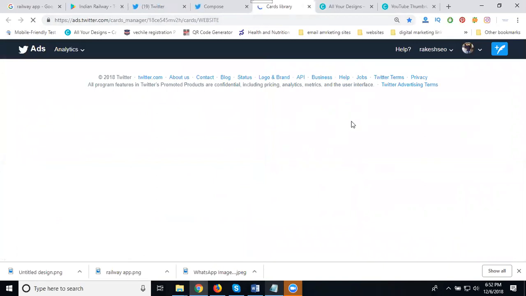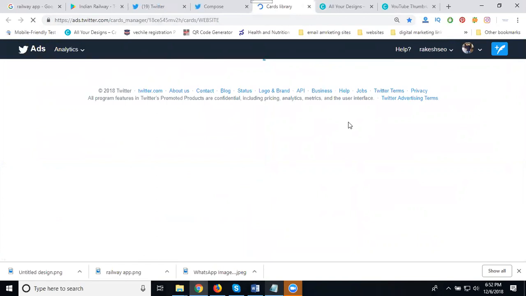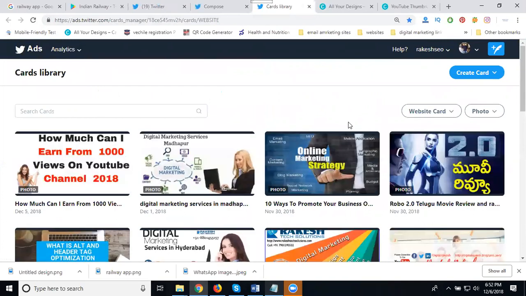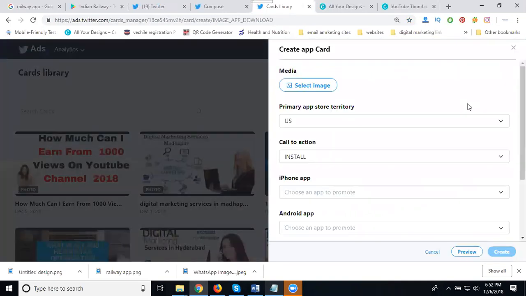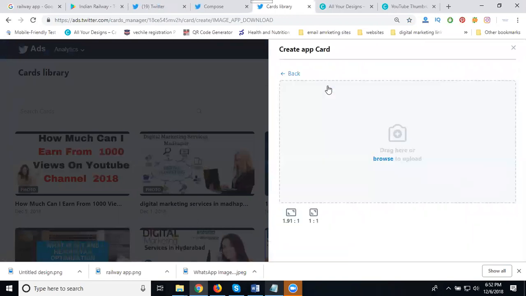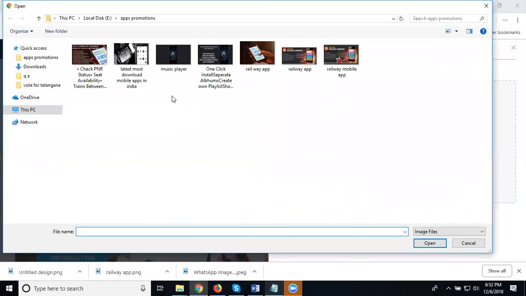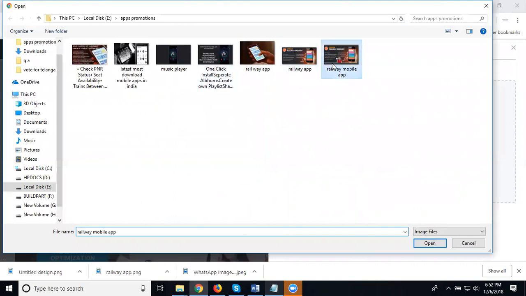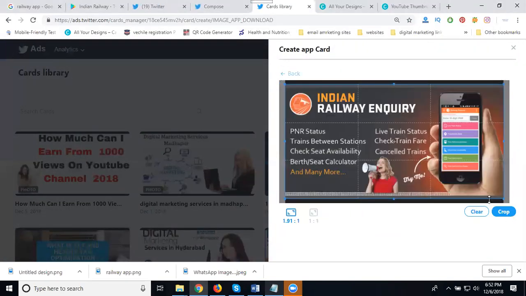In this one we can promote your app two ways. One is image, second will be video. The most effective is video, but right now I don't have any video. So I'm creating for an image app. Search here, first image, select it, done.